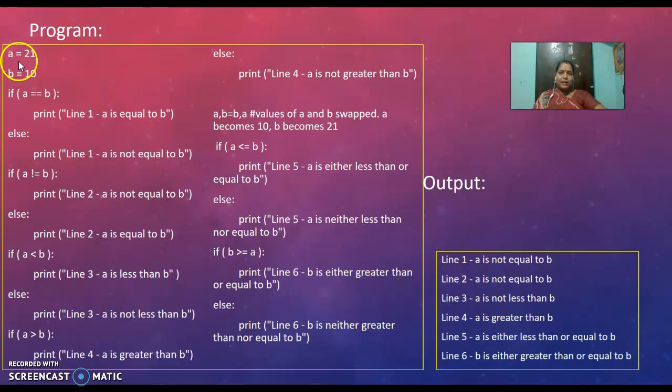For example, A is assigned the value 21 and B is assigned the value 10. If A is equal to B, whether 21 is equal to 10? No, this is not true. So this will return false. If this is false, obviously the statement next to it is ignored, and it will come to the else part. It will print line 1, A is not equal to B. So in this output you can see line 1, A is not equal to B.